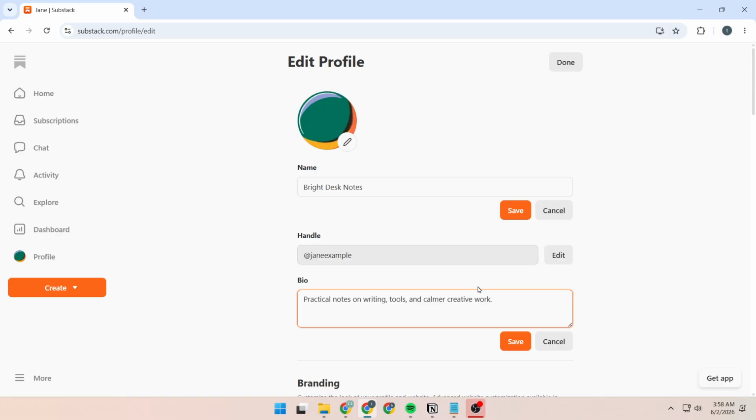The handle field sits nearby, but you should leave the handle field unchanged unless you intentionally want to change the public profile URL. Changing the handle alters the address readers use to reach you, so skip it for now.